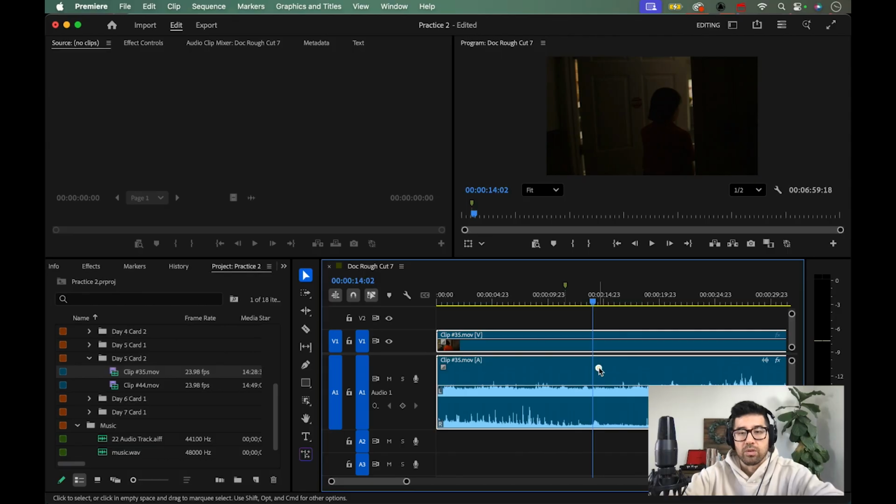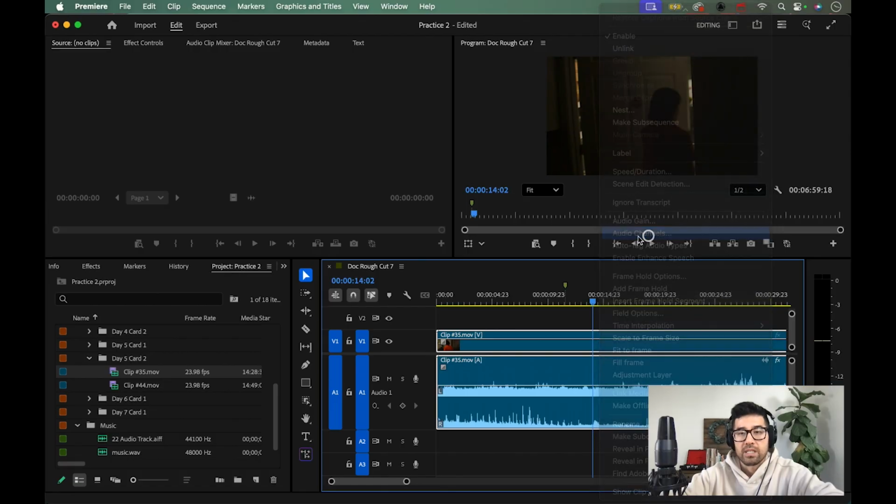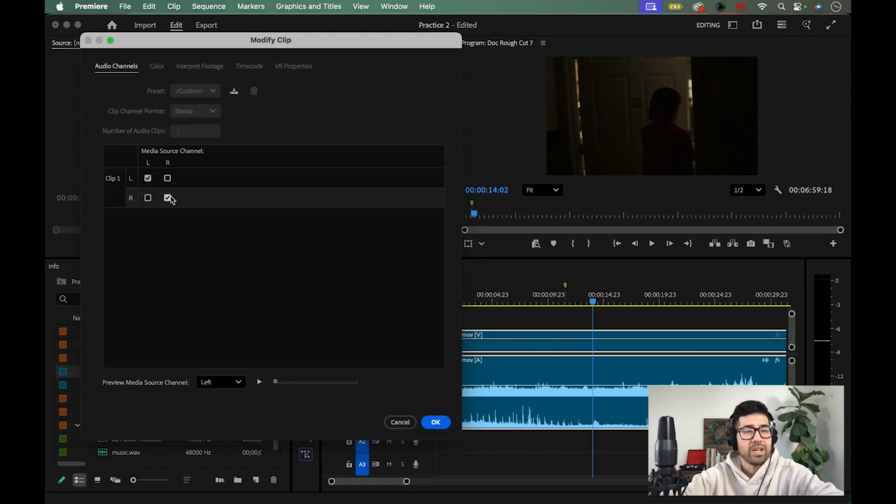And what I'm going to do is right click the clip, and then a menu will appear, and then I'm going to select audio channels. And when I select that, a modify clip menu will appear. And from here, I'm going to explain real quick the media source channel. This is basically your source. So the left source is the one that's downstairs, the microphone on top of the register. The right source is the microphone on top of the camera.